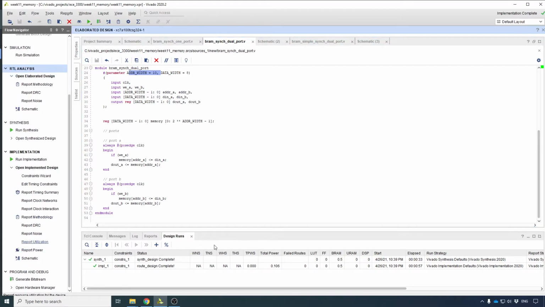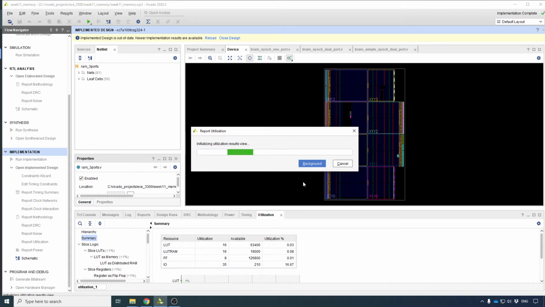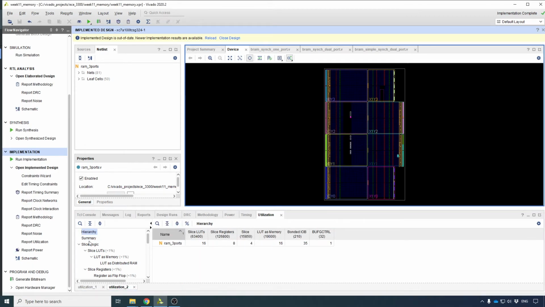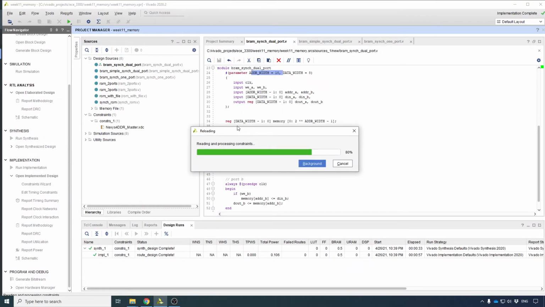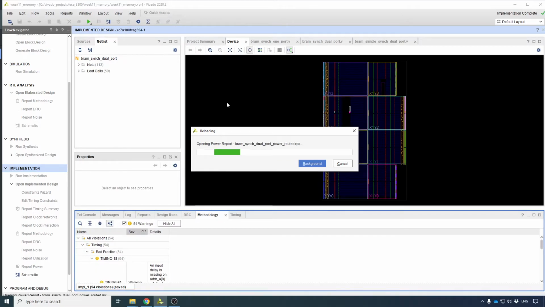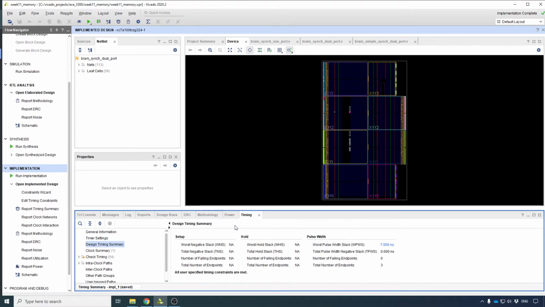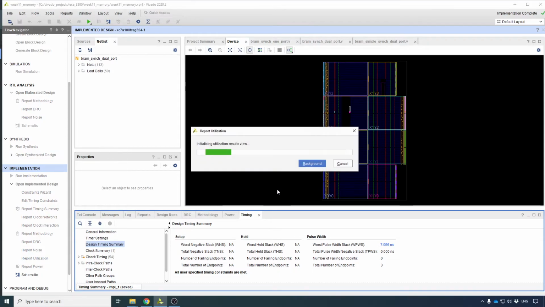Of course, we did see the half a BRAM, but I just want to show you what we can get with the utilization report. So let's take a look in here. If you take a look at the summary, it was showing the wrong one, so I had to reload it. It was showing the older one, something that I ran before. So now it's showing the right one. Let me just see the utilization report one more time.